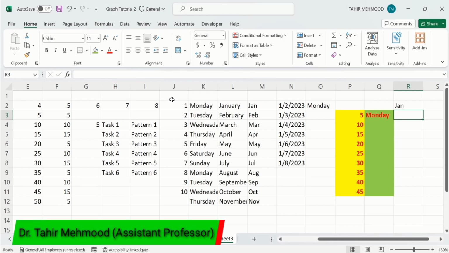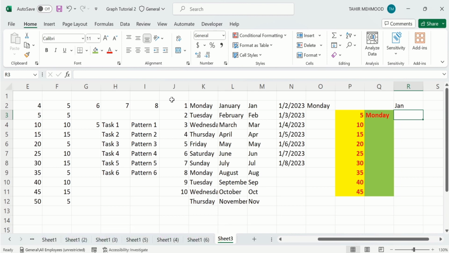In this video, you will learn how to customize the autofill handle in Microsoft Excel. Previously, you have learned how to use the autofill or fill series option. For example, if I enter the value of Monday, place your cursor at the corner and drag it down, Excel will fill the remaining values. So Excel has some inbuilt lists for autofill. In this video, you will learn how you can customize those lists or create your own list for autofill.